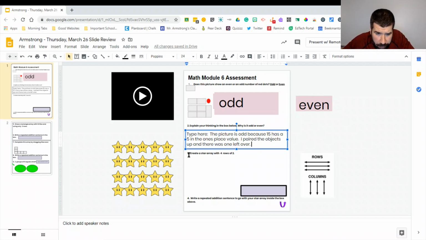Number three, create a star array with four rows of two. And we've given you this little picture here that says rows go sideways, or back and forth this way. Okay, and I've also said to my students that remember, if you're rowing a boat across the lake, you would be going across the lake. You wouldn't be going up and down. So rows go side to side. Columns, like columns of a building, go up and down. All right, so we need four rows of two.